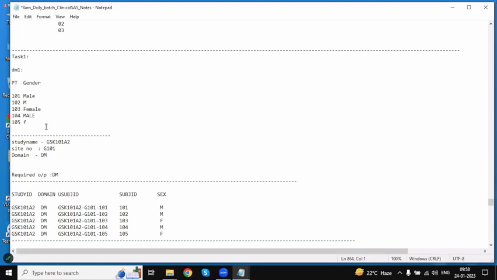Intentionally, I gave the data like this because it's raw data. You can't expect how the gender values would have been populated. And this is the information you have. Your study name is GSK10182. Your site ID is 10101. You have to capture the domain as DM. So this is the information you have. This is the input data set you have. You have to write a program to get this output data set.